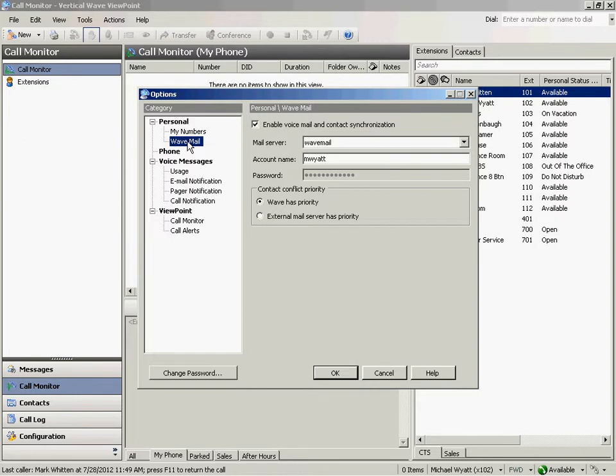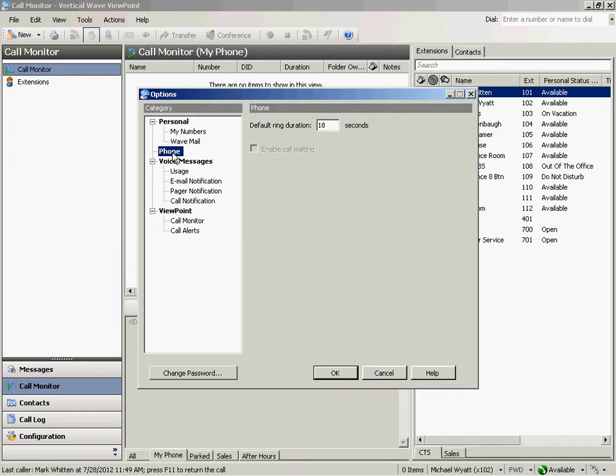Under the Wave Mail option, if your organization has an Exchange server for email, we can synchronize your voicemails and contacts with the Exchange server. Now, in order to use this, your IT department will have had to set this up. So if you don't know, please contact us or your IT department about using this feature.